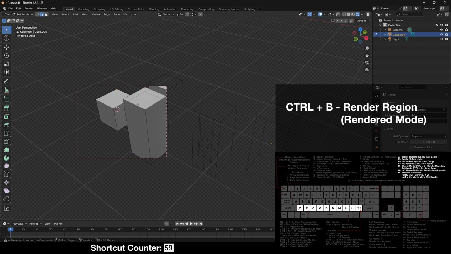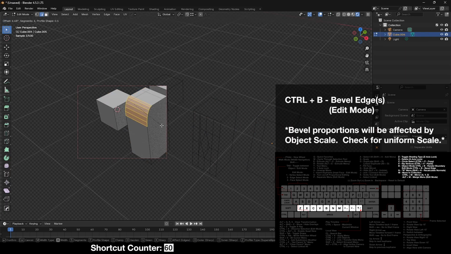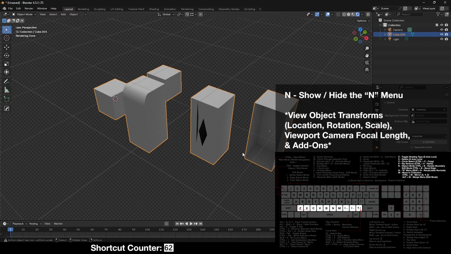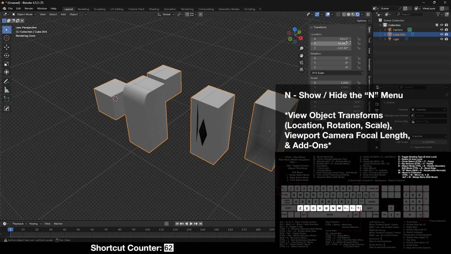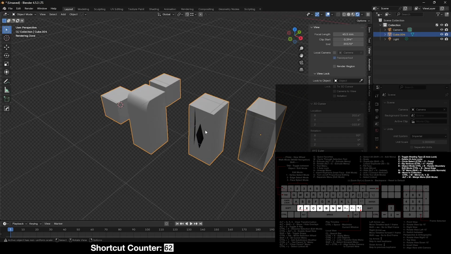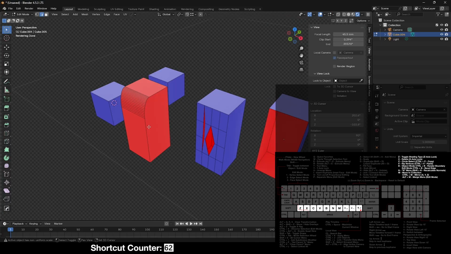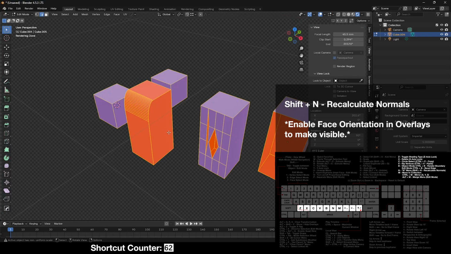And if you are in edit mode, Control B will let you bevel an edge. Control Alt B will turn off the boundary. Pressing N will bring up the N menu. That's where information about the object's transforms is located, as well as the focal length of your viewport. If you have an object with inverted normals, the shortcut for recalculating normals is Shift N.